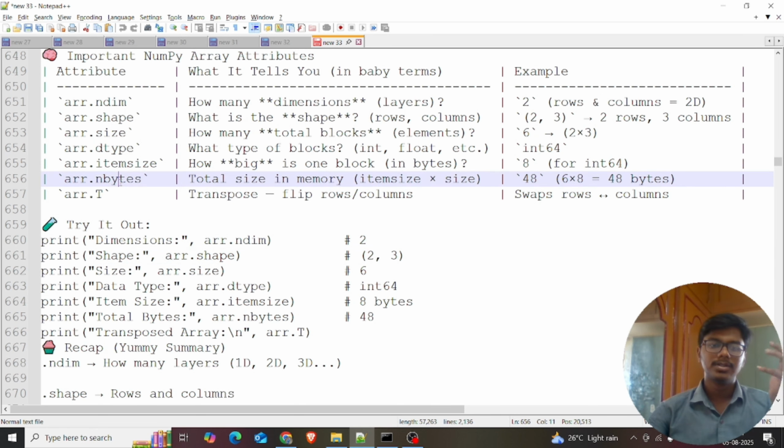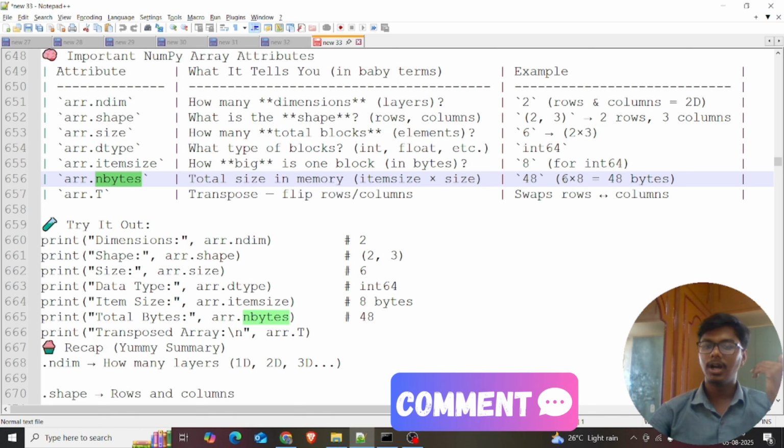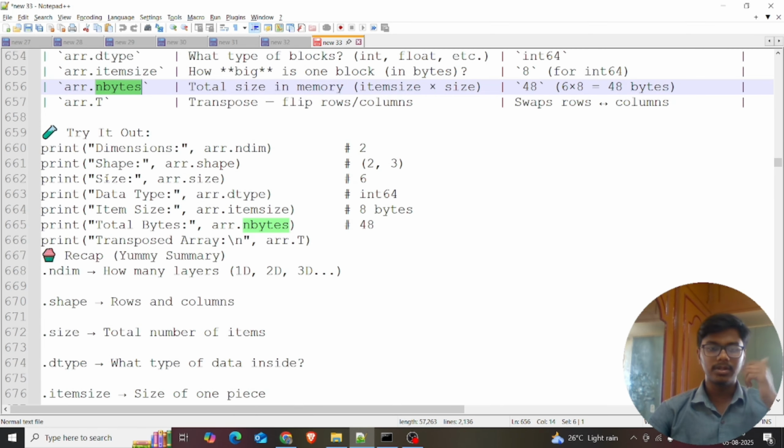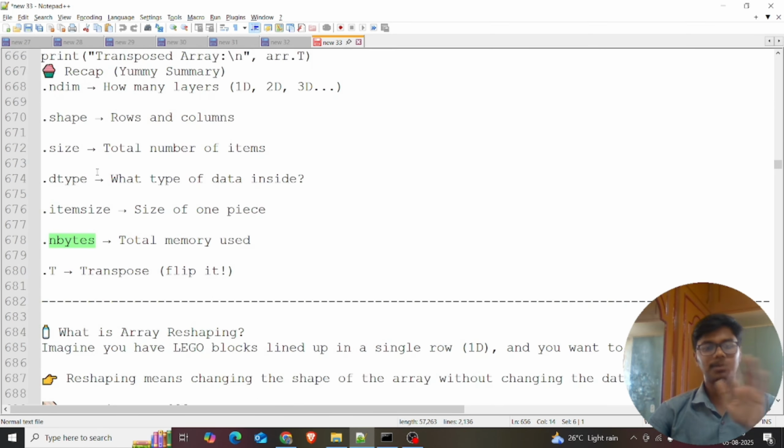That's a basic condition. So array.nbytes means total size in the memory. 6 into 8 means 48. That's a basic condition. Array.T means transpose. We are transposing it, flipping rows and columns, mapping rows to columns, right? That's a basic condition. So I just explained this code in the Jupyter notebook itself. I just completed this session.